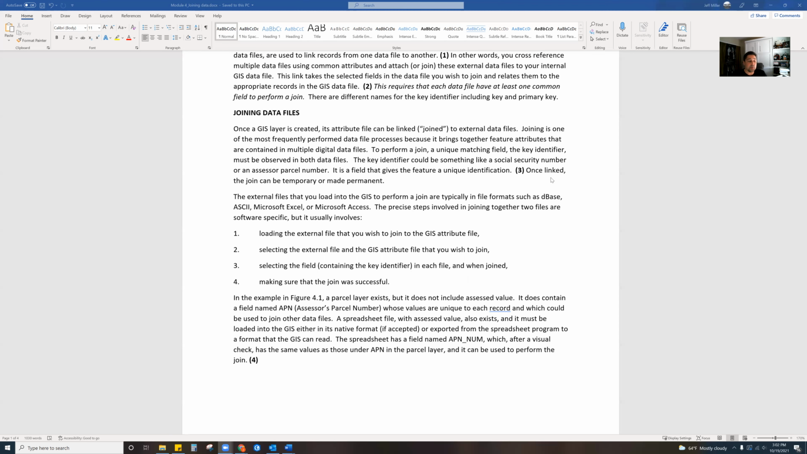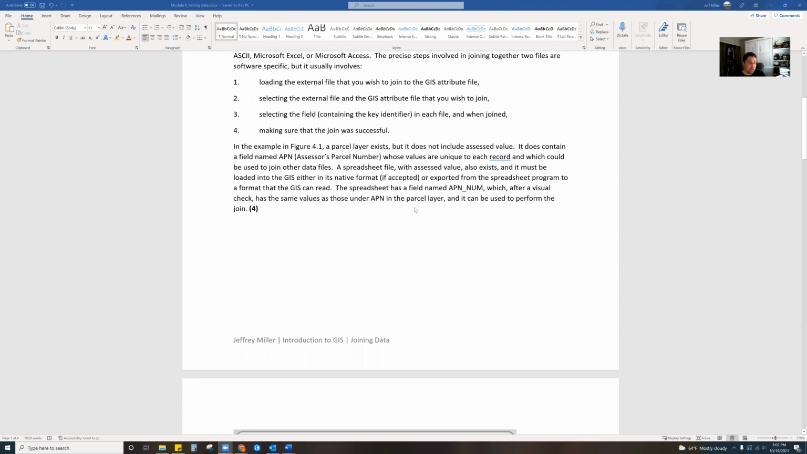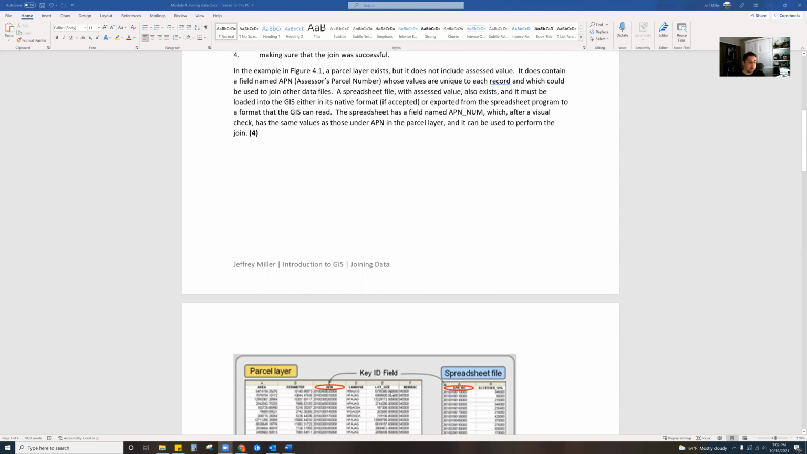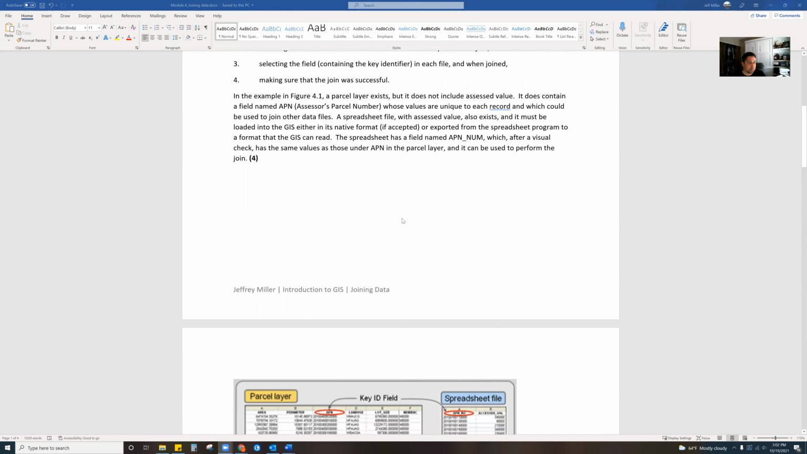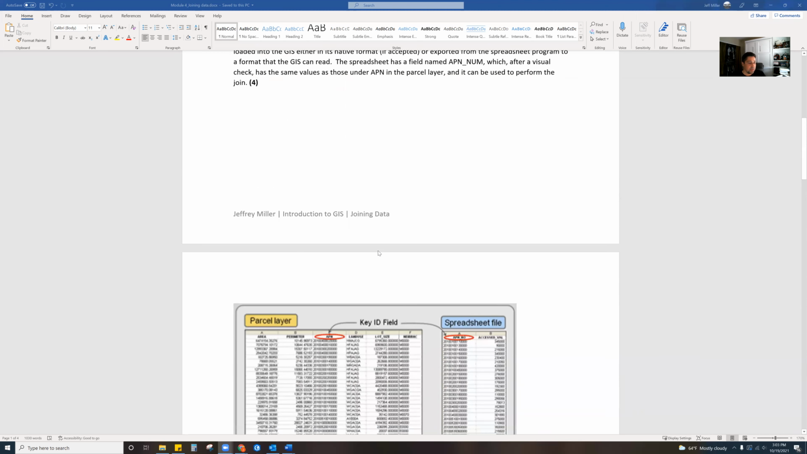So I know that those are some very high-level explanations. Let's try to break that down a little bit more, okay? So if we look at some examples here, I know that these are not the clearest pictures in the world to make out, but I'm talking about figure 4.1, which is here, okay?